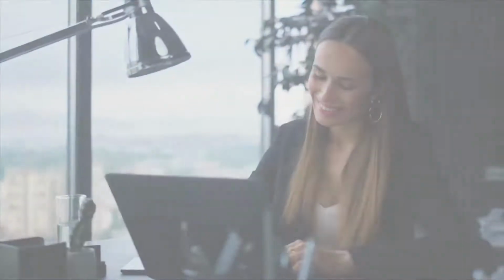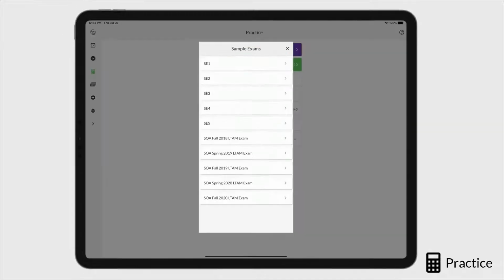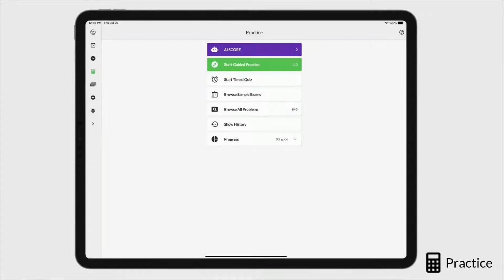TIA sample exam problems do not appear anywhere else in the practice system. They will be completely new to you when you take the sample exams. At this time, your results on the sample exams will not contribute to your AI score.